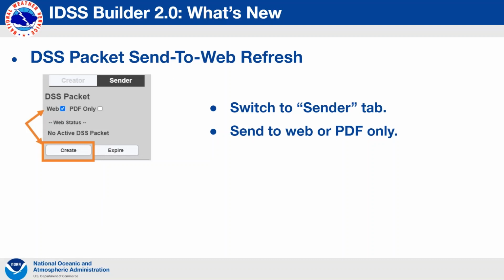So not mentioned before was the sidebar GUI navigation update, and this split content creation and dissemination into different windows using the tab seen at the top. So switch to the Sender tab to access the DSS Packet Dissemination tools. Users will have the option to send the packet to CMS or to save it as just a PDF.